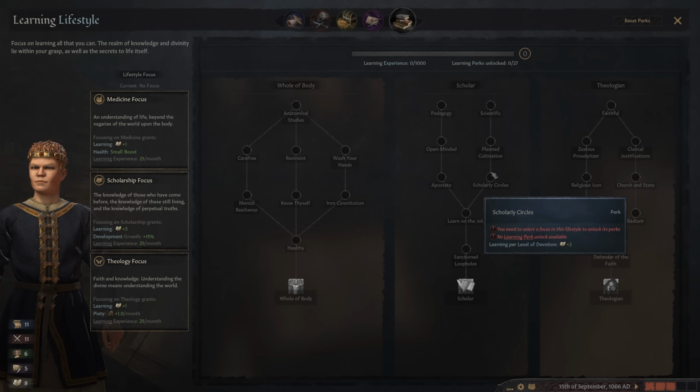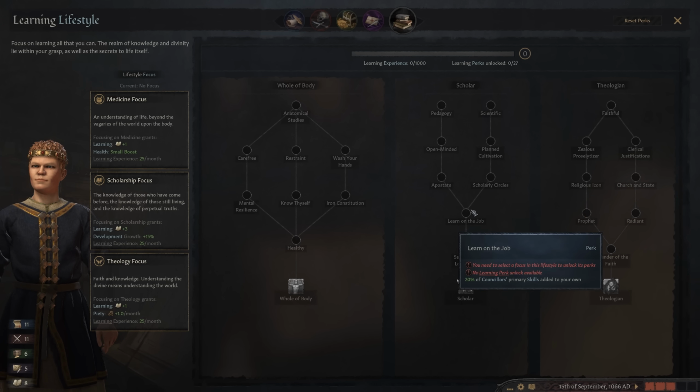Then you get scholarly circles, which is going to increase your learning by 2 per level of devotion. So if you have a high amount of piety, this is going to give you a lot of return and increase your learning substantially. And this last one is so crucial. 20% of counselors' primary skills added to your own. So this can really boost up your stats alongside your wife if you really focus on a wife that has a lot of learning.